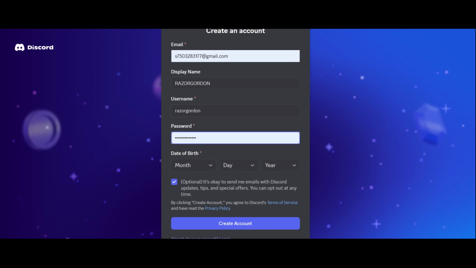Then, select your date of birth from the drop-down menus. Discord requires this information to make sure you meet the minimum age requirements for the platform. Choose your correct birth date and double-check that it's accurate. Once you've filled in all the required information, click the Continue button. You may be asked to complete a quick verification step to confirm that you're human. Just follow the on-screen instructions.